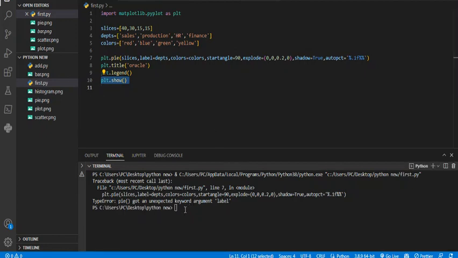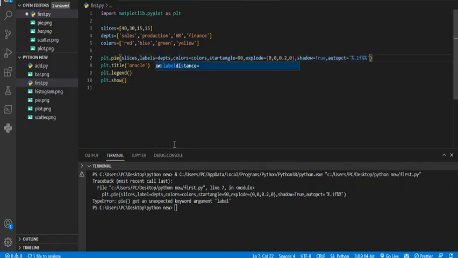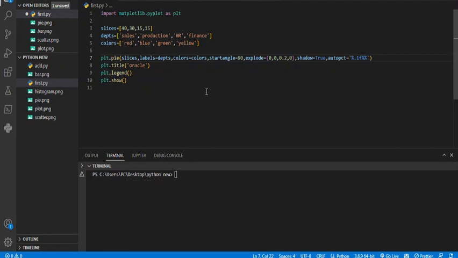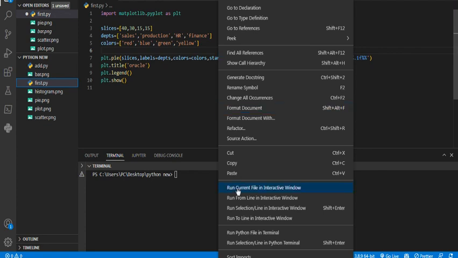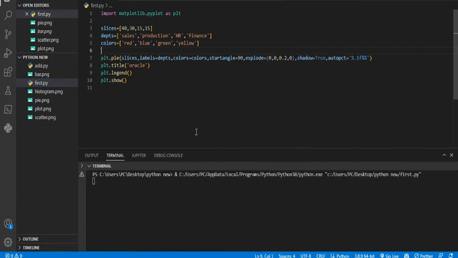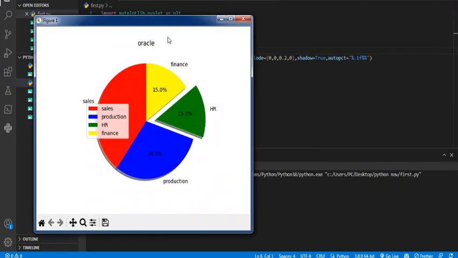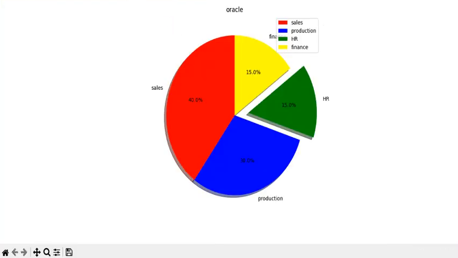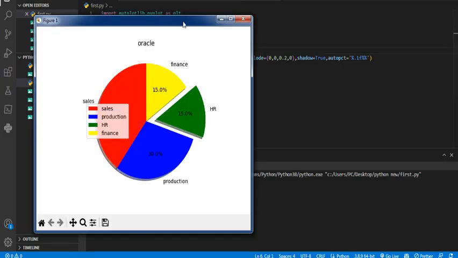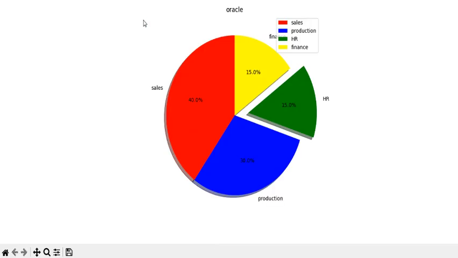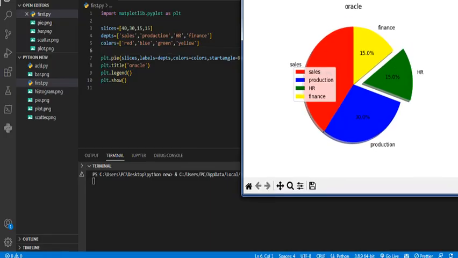What's wrong? Something is wrong. Pie got an unexpected keyword argument label. Sorry, it's labels, not label. Labels is there. See, like this. Okay, observe here.